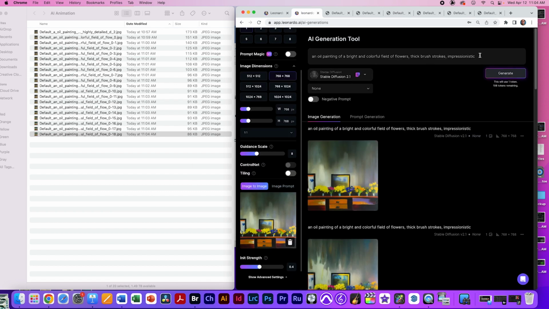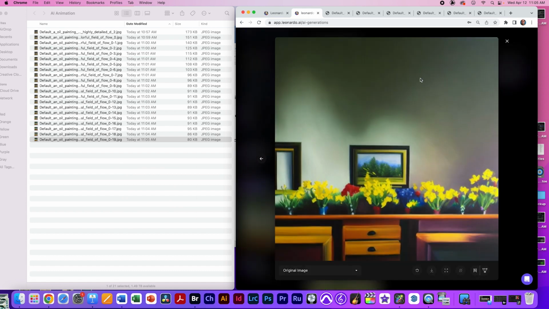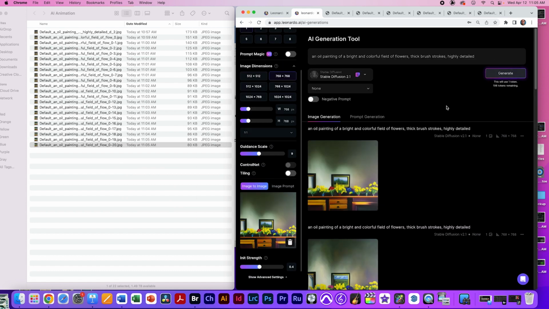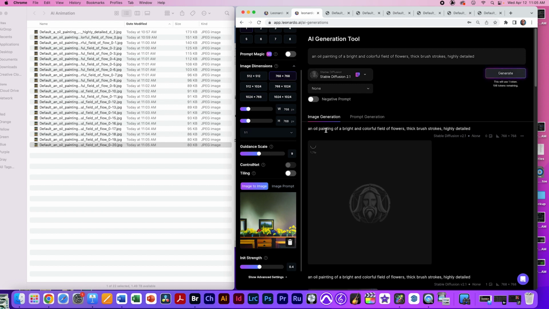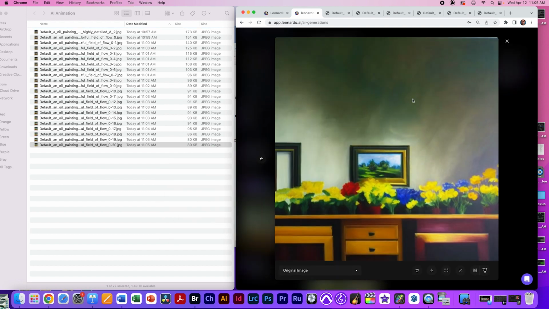At this point, I might want to change the word, instead of impressionistic, I might say highly detailed, and change my guidance strength to 9. And from this point, I'm noticing that the field of flowers is actually in that painting. So the painting is actually in the background, which is not what I was expecting. And so a negative prompt would take care of that to get rid of this.